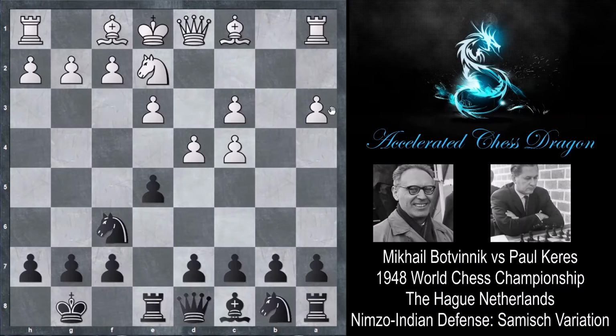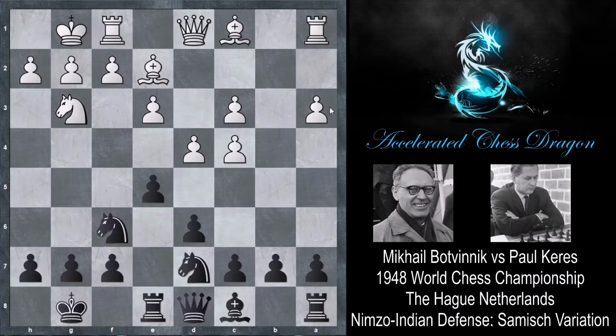So Botvinnik doesn't capture the pawn on e5, and instead he just plays knight g3. He continues developing, he's getting ready to bring his bishop to d3, and now d6. Keres is just reinforcing the e5 pawn, and now bishop e2. Knight bd7, castles, and c5.